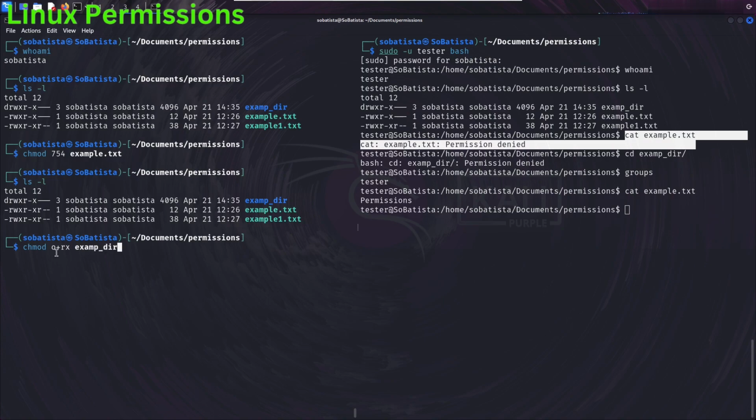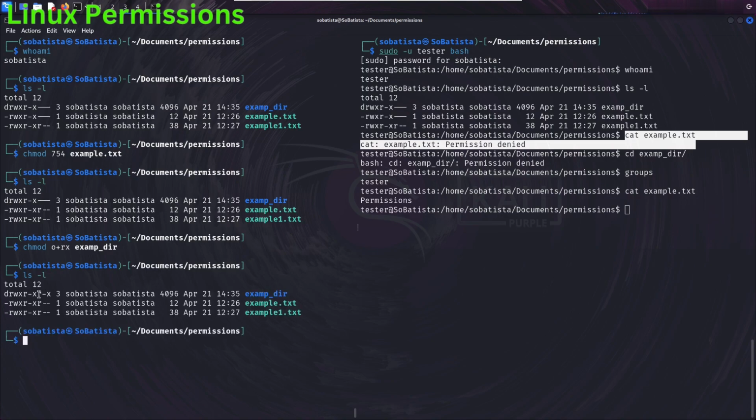In this command, the o stands for others because the user tester falls into the others category. The plus is used to add permissions, and the r and x are the permissions that we want to grant to the others category, which includes tester. Now you click enter, we insert the command ls -l to see if the permissions were changed to the others category, okay? And as you can see, now the others category can read and execute the _dir directory.